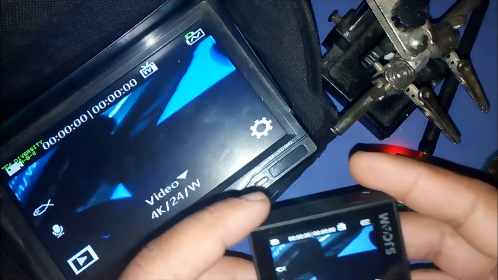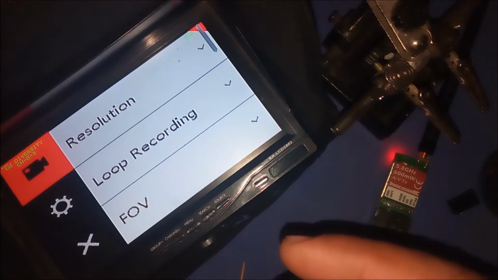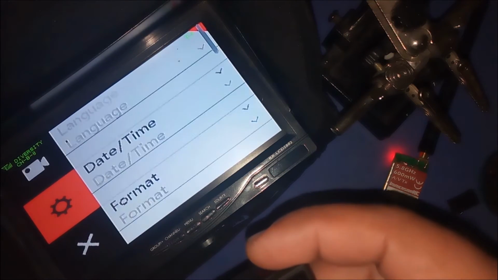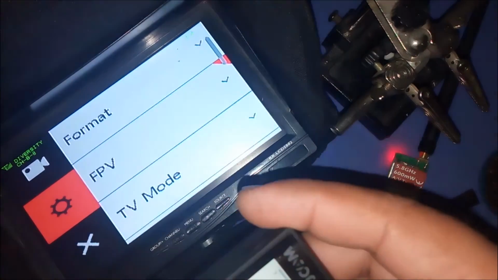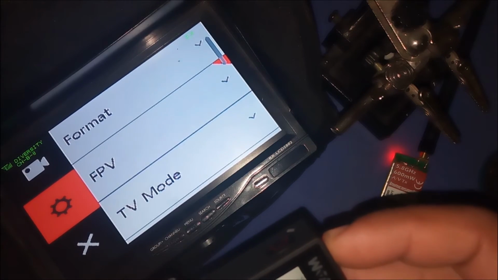Let's see what happens on this one. One more thing, yes, you need to select the FPV out on it. Go to the settings, go over there to the FPV, turn it on, and there you go. That's all you have to do to power it up.